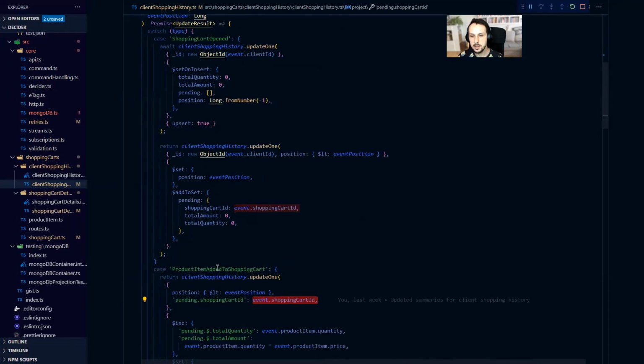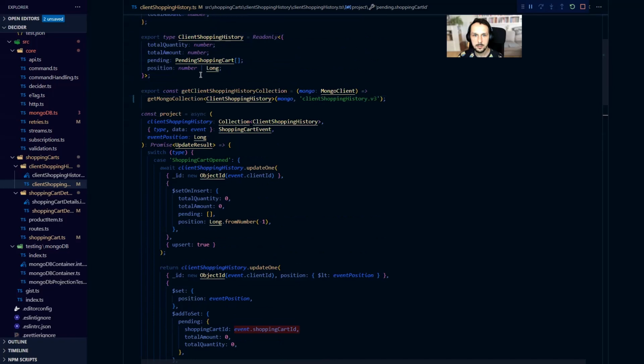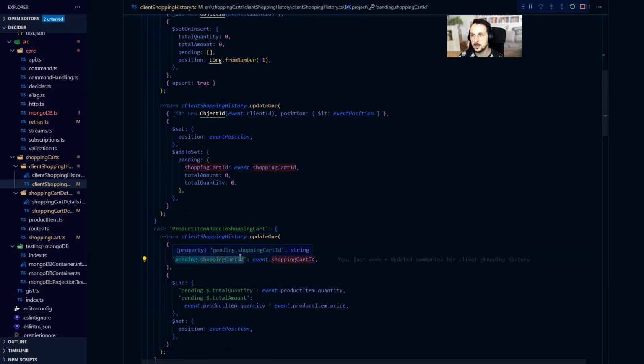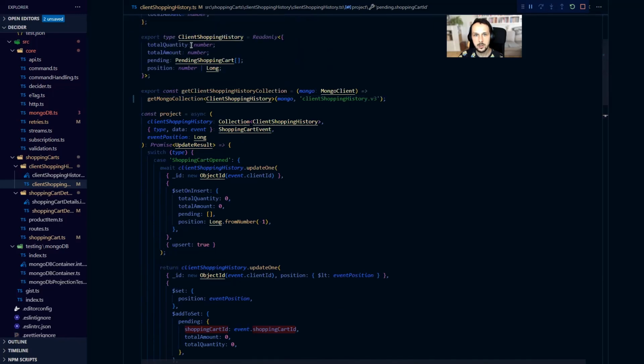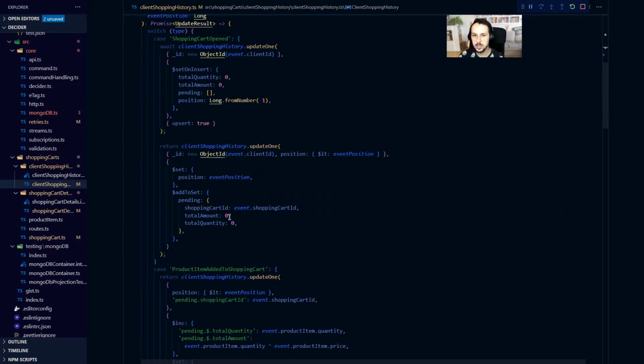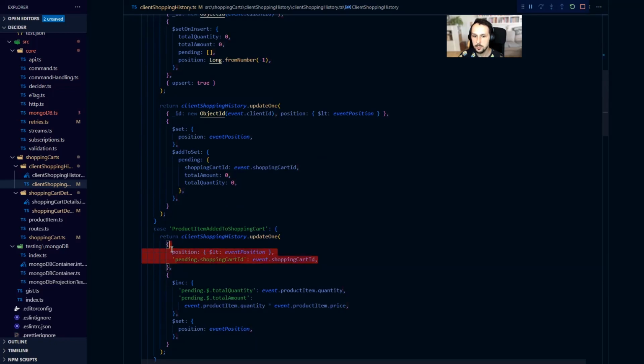See, in the product item added to shopping cart, we don't have client ID, but that's fine because we have this additional storage that is maintaining information about the shopping cart ID. So if we had a traditional relational database and relational table, then this pending could be just another table that has the foreign key. And here we could join that information to find which exact record we would need to update. Is it clear, or should I explain it more?